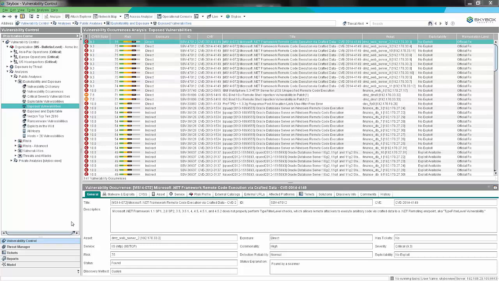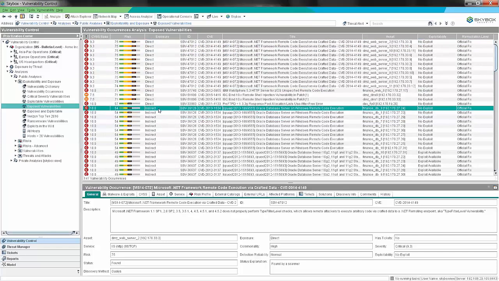The result is a list of vulnerabilities ranked by risk. Notice the exposure, direct and indirect. When an attack simulation runs, if it finds an exploitable vulnerability that gives full user or root access, it runs the simulation again from that host. This allows Skybox to find indirectly exposed vulnerabilities, the kind that are exploitable via a pivot or stair-step attack.